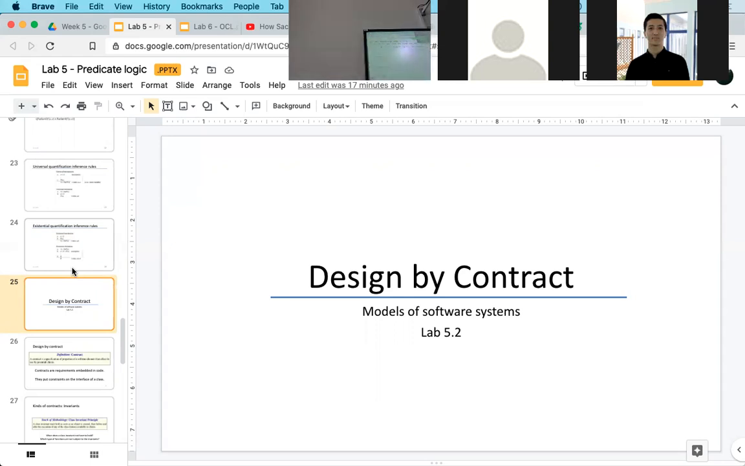Now, the question is, how does it affect us as software engineers? How can we use it as software engineers? Now we have the basis and we're somehow comfortable with formal specification.